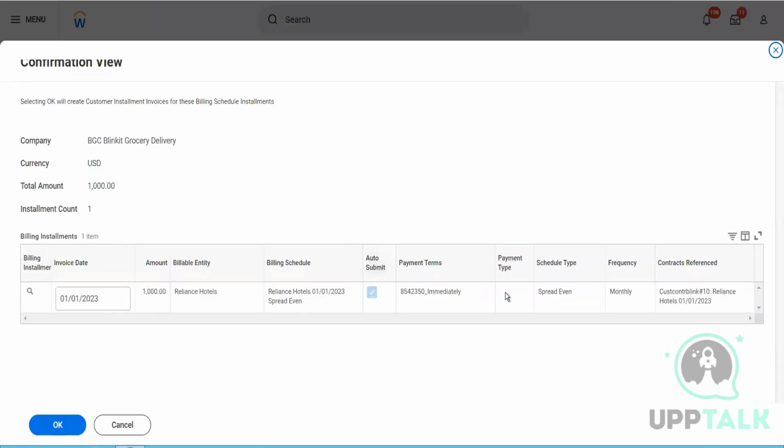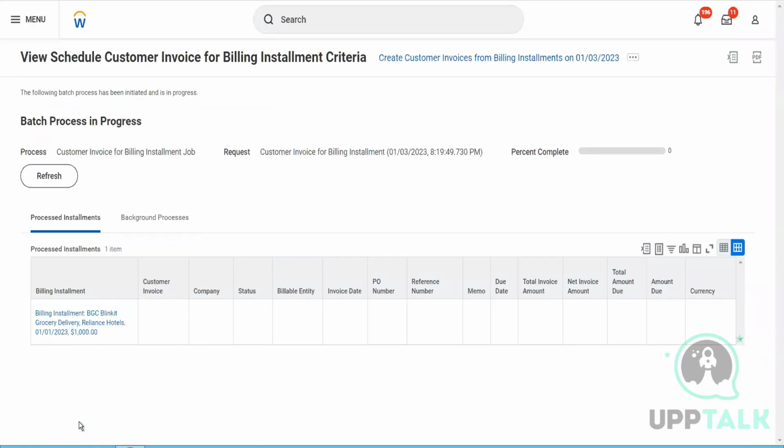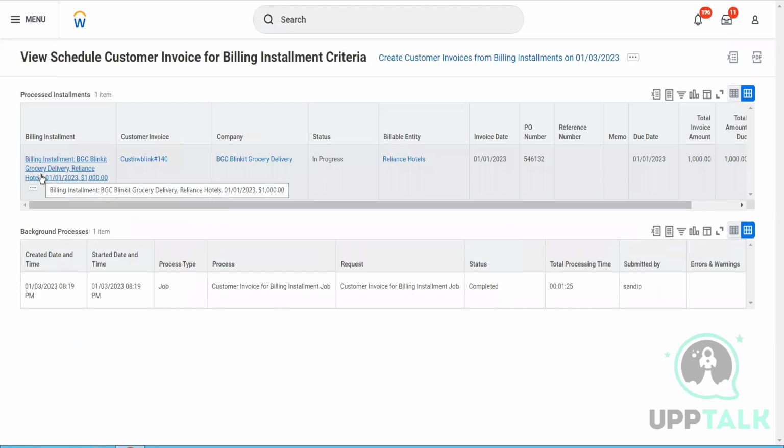So this will look like this. Hit OK. We'll hit refresh. One more refresh. One more refresh. So this is done. Invoice has been generated.